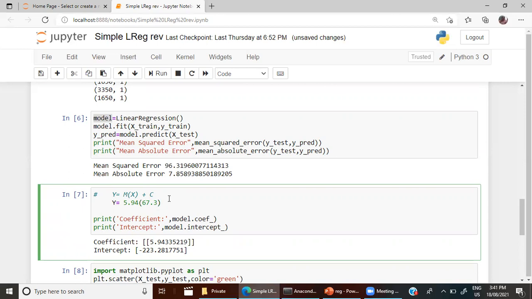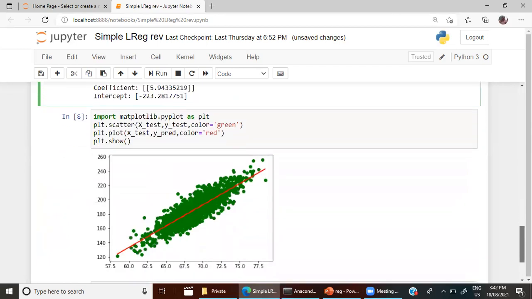Then plus the intercept, that is minus 223.28. So this is the equation, and based on this equation, the y value will be predicted. If you substitute and evaluate this, you will get the value of weight when the height is 67.3. So this is the concept of simple linear regression.